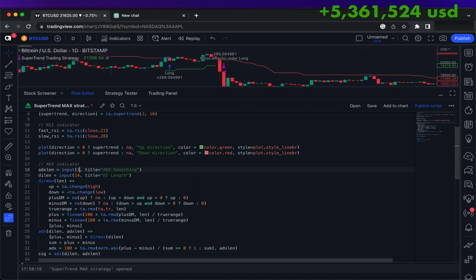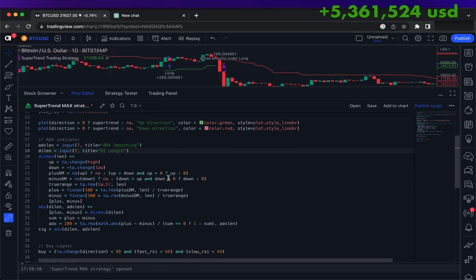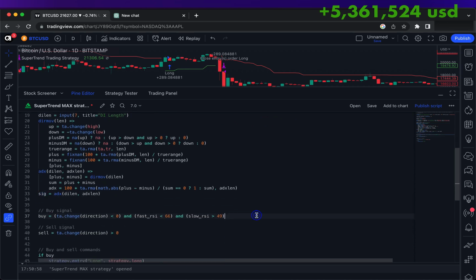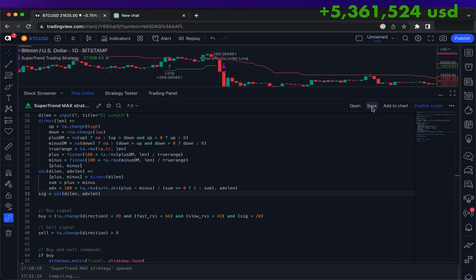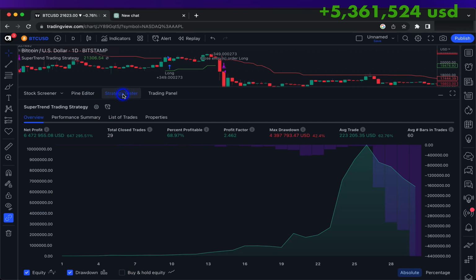So here we have some calculation. So we'll just change the length to 7 days. And yeah, we'll use this signal, which is the indicator of ADX. And let's put additional criteria for our buy signal. So it should be more than 20, right? Now let's save it and let's see if our profitability anyhow changed. And here we are, $6,472,000 from initial budget of $1,000.